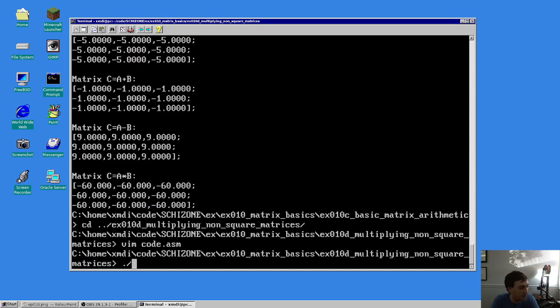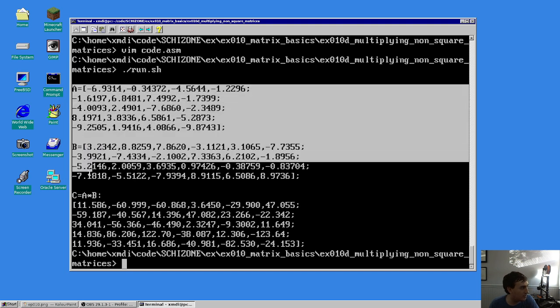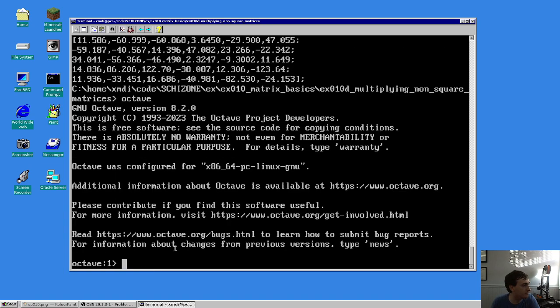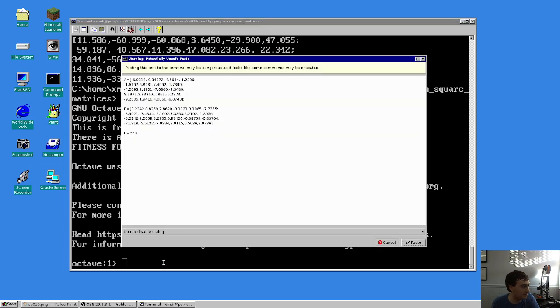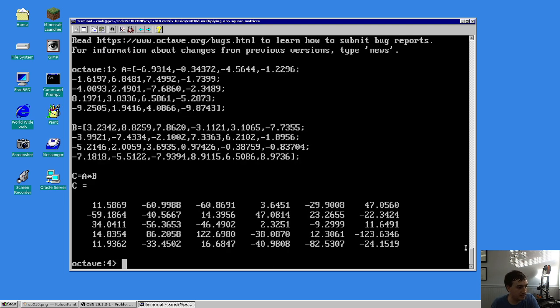So if I run this, here you can see I've populated this, what's it, a 5 by 4 matrix A with random numbers between negative 10 and 10. I'm populating matrix B, which is a 4 by 6 matrix with numbers between negative 10 and 10, and I'm multiplying them together. And we can test that this works. I can just grab basically all this. Let's open up Octave, and then let's paste this in. So let's see, does this match?